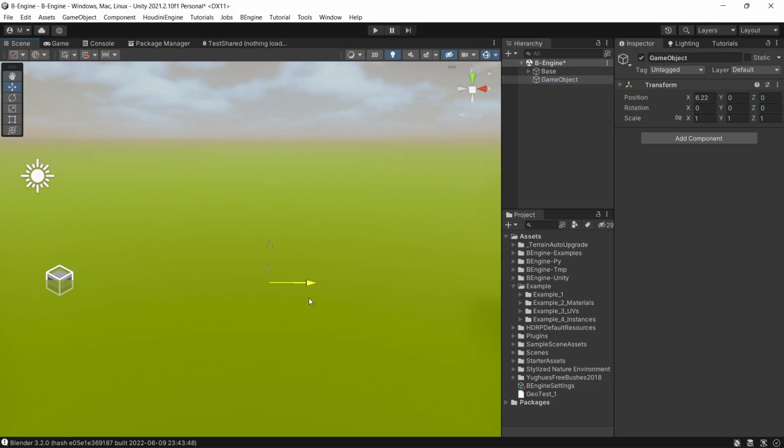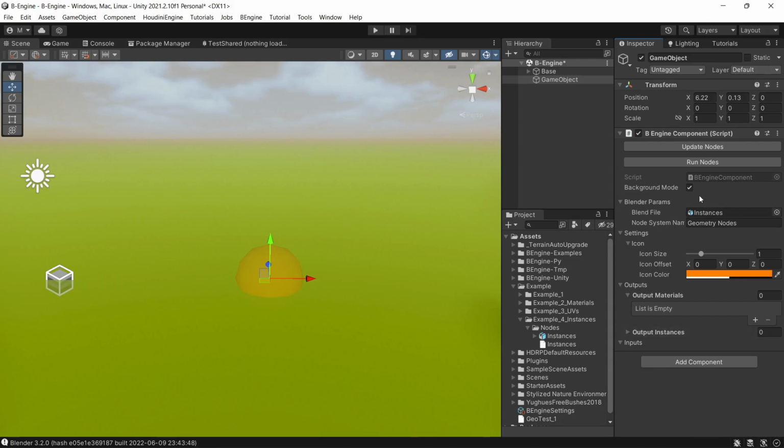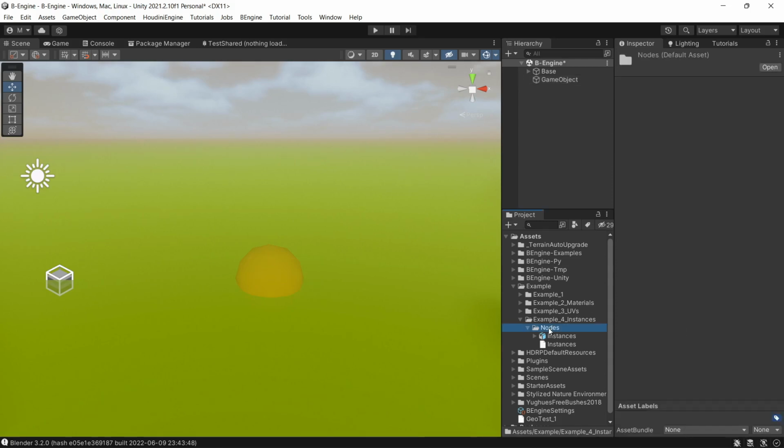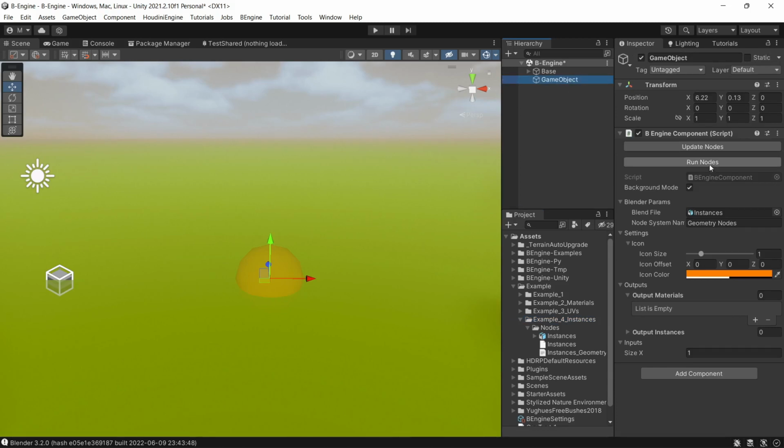Add the component, the BEngine component. And we need to add our blend file. Drag and drop here and press update nodes. We need this to get the inputs from Blender. Alright, run nodes.